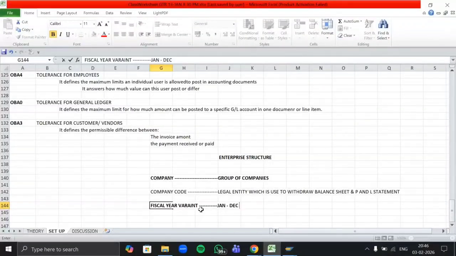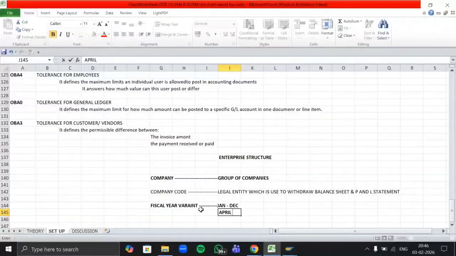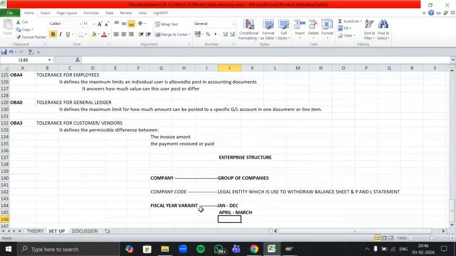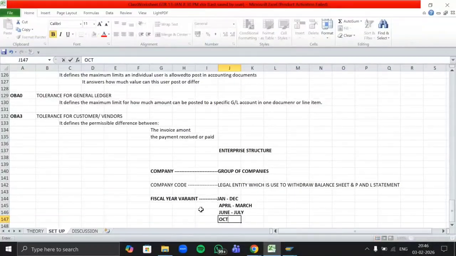For January to December, the variant code is K4; April to March is V3; July to June is V6; and October to September is V9.